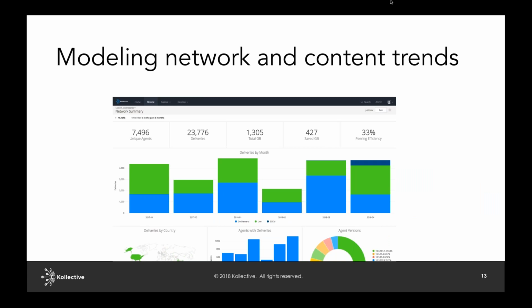So a few things that we're looking at moving forward, and I'll jump into a quick demo here in a second. I'll just build something really quick that I'm interested in as a product guy. Basically, we want to model network and content trends. We have these network summaries where we're seeing there's almost 7,500 agents in this network, and an agent basically means a node in the network, a terminal. It might be a laptop, it might be a phone, but it's somebody that's receiving data across this network and connected to this company's private network.